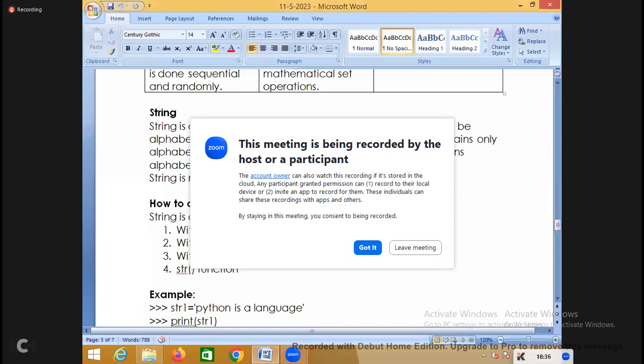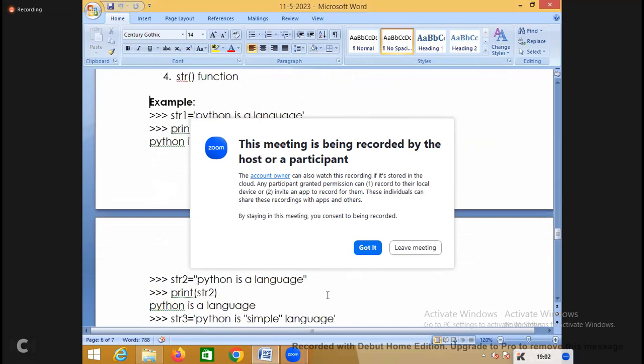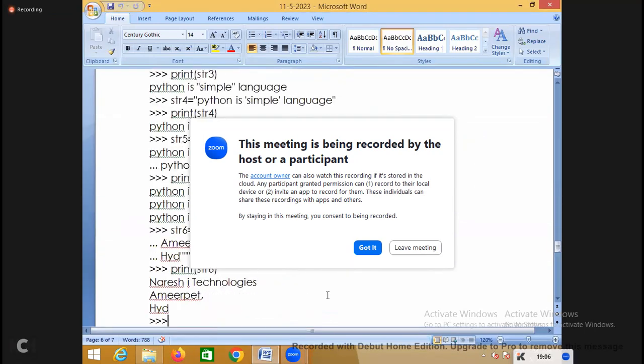And then I said how to create a string. You can create a string within single quotes, within double quotes, and within triple single quotes or double quotes. And you can also create a string by using which function? The str function. You can also use the str function for creating the string. So this is an example we have seen. We just created a string object like this.